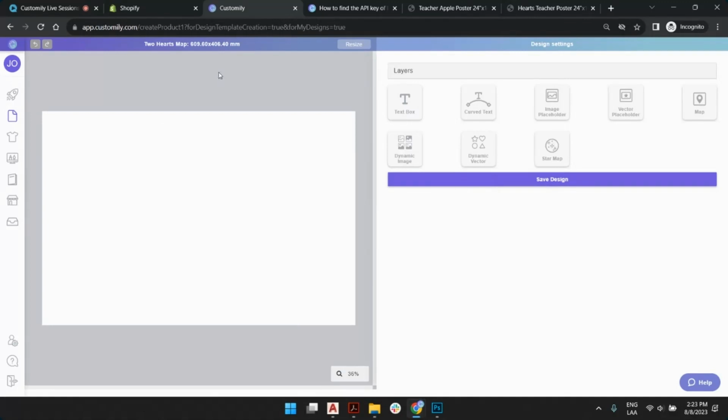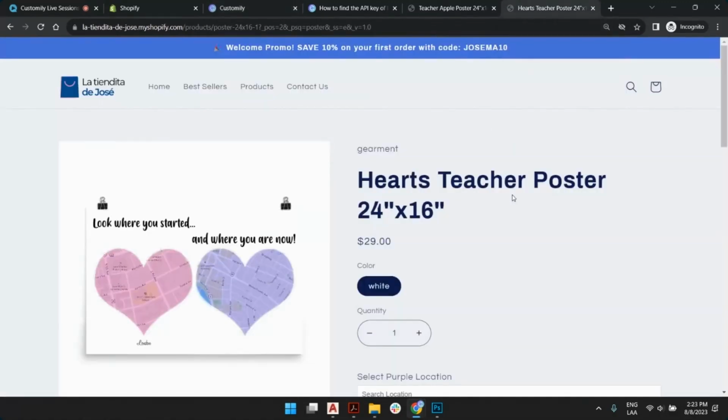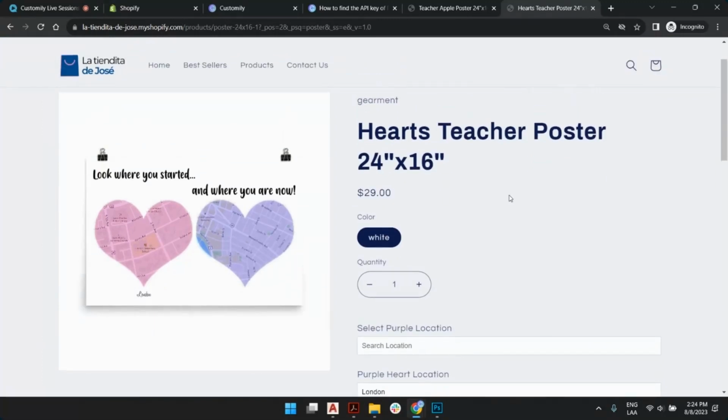So if we're going to be starting with the 2 hearts, check this out. I always recommend that you first get an idea of what you want to offer in your designs, so you know what kind of information you're needing. We know that we are going to be offering 2 maps. Also, we're going to be having like this quote or legend or message, and we will allow our customers to pick the location in both maps and to be able to type in the location or a date or a name or whatever. This is a free text input element.